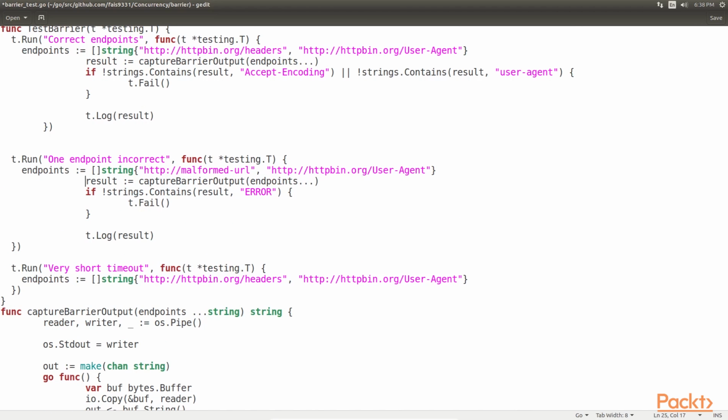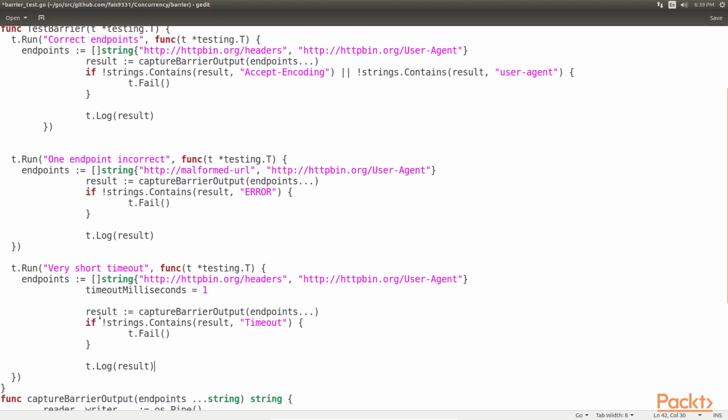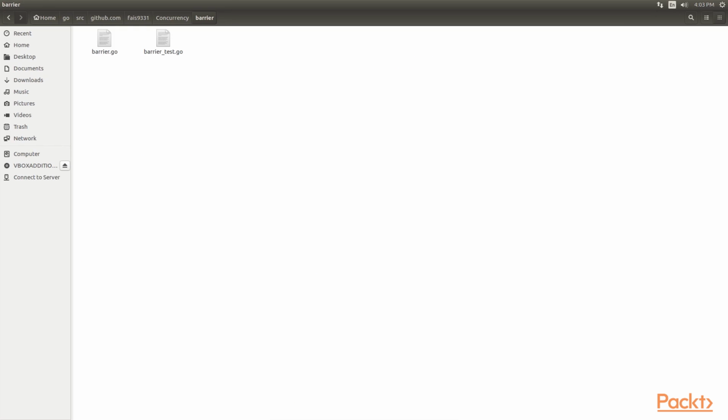We'll edit our code further. This time we use an incorrect endpoint URL, so the response must return the error prefixed with the word error that we'll write ourselves in the barrier function. The last function will reduce the timeout of the HTTP GET client to a minimum of 1 millisecond, so we force a timeout. Let's add to our test further. The timeoutMilliseconds variable will be a package variable that we'll have to define later during implementation. Now we'll look at the implementation.